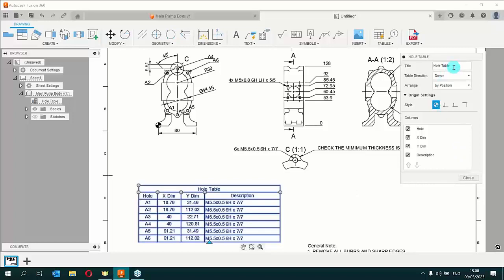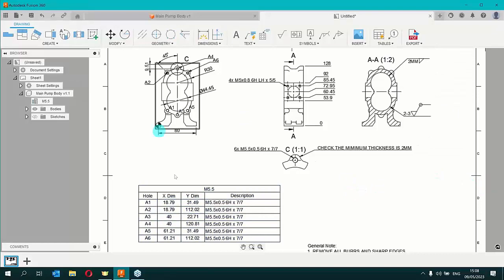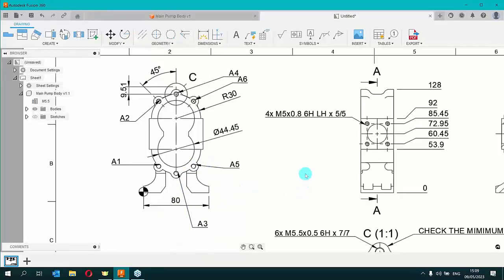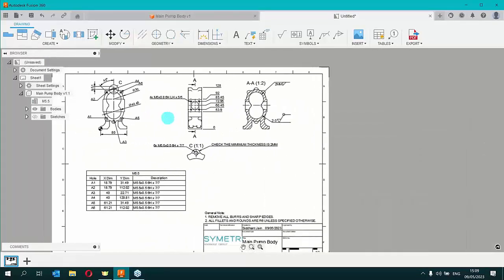Now, you can also give this a specific hole table name. So just in case you are not happy with it being called hole table, you can specify M5.5 as the name. So essentially, all the 5.5 mil holes that are available on your drawing will automatically get listed within this table itself. So it just makes it a bit easier for your machinist to figure out what holes you are referring to and what holes he needs to focus on as well. Right, so that is what the hole table is about.